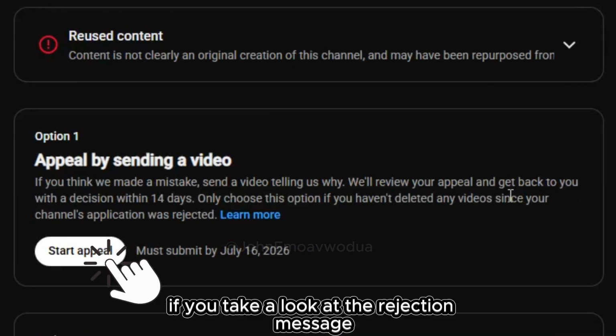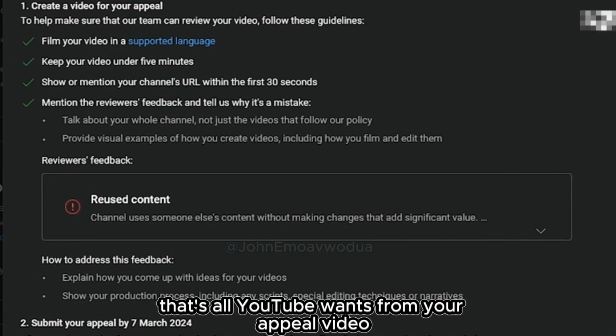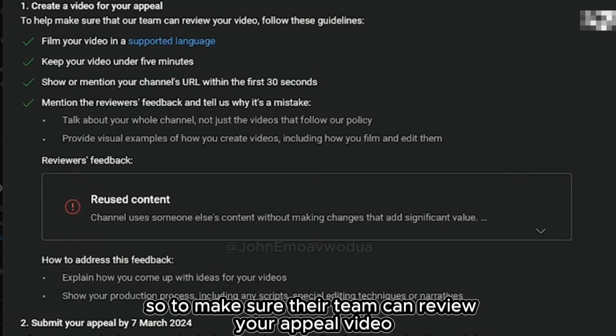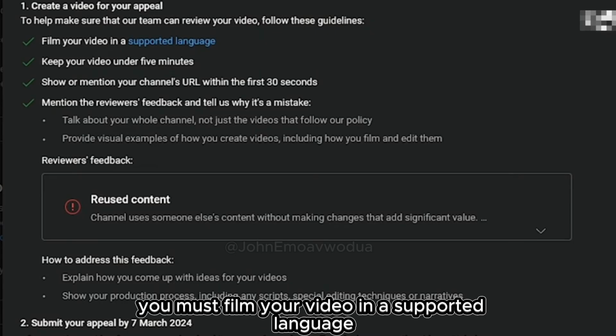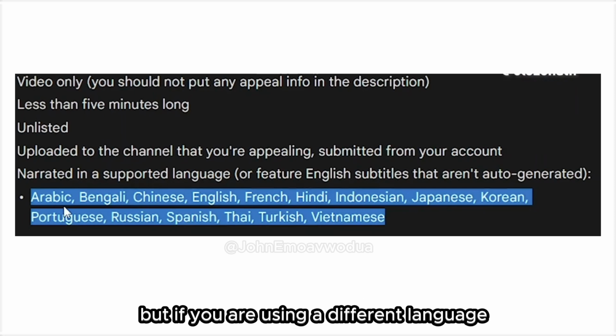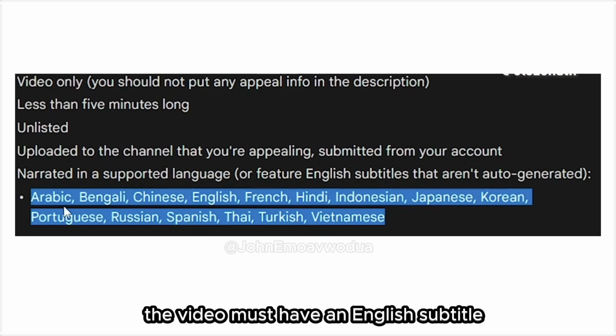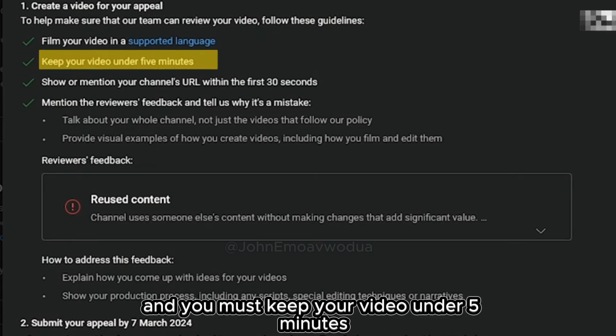If you take a look at the rejection message on your YouTube Studio, you'll discover that's all YouTube wants from your appeal video. So to make sure their team can review your appeal video, you must follow those guidelines. The first thing is you must film your video in a supported language. So these are the supported languages that are allowed. But if you are using a different language, the video must have an English subtitle that is not auto-generated. Okay. And you must keep your video under 5 minutes.